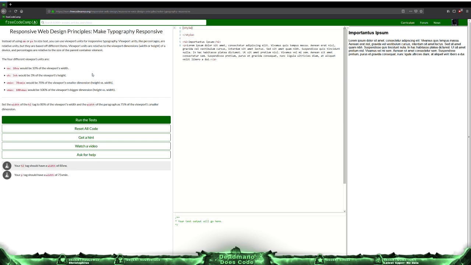VH, the height. Vmin would be 70% of the viewport's smaller dimension, height versus width, and Vmax would be 100% of the viewport's bigger dimension, height versus width. Okay. 10% of the viewport's width.